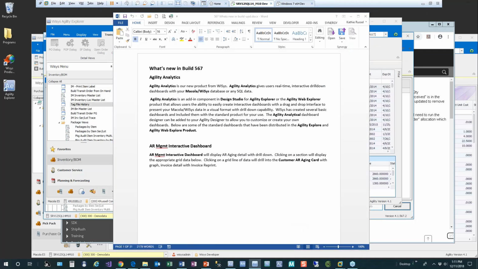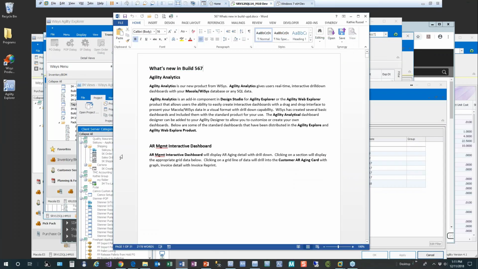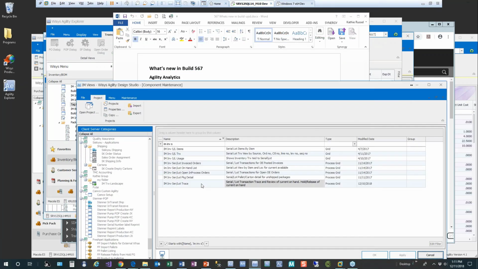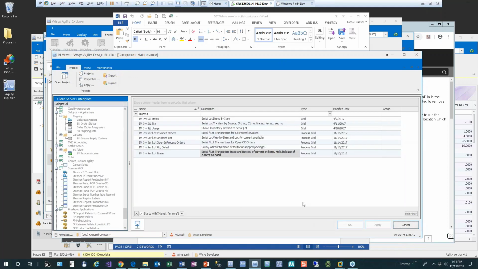If I look at the Agility Designer that I have, this is in my IM views, and I have my inventory serial lot trace here, which is this particular application in Agility Explorer. I'm going to open that up, and if I go to my Help tab, you'll see that I'm pointing to a C Users, my documentation site, and to a Word doc. So you have the flexibility, be it a PDF or whatever it is, to get the help that your users need for any tailored applications that you have.